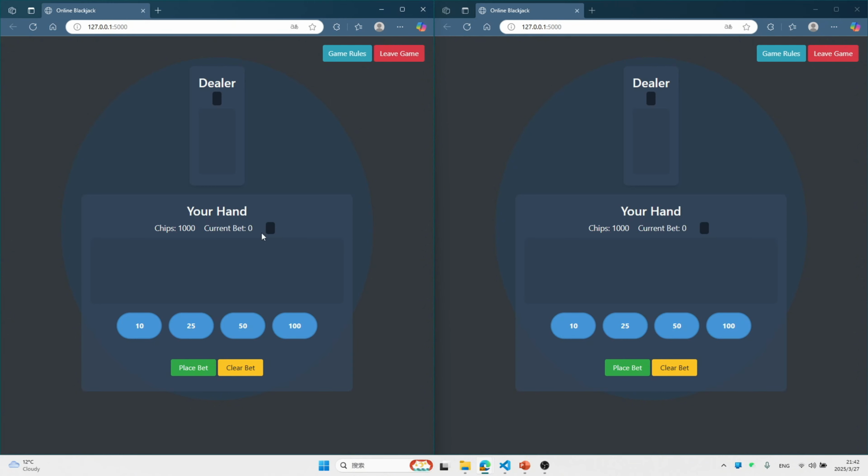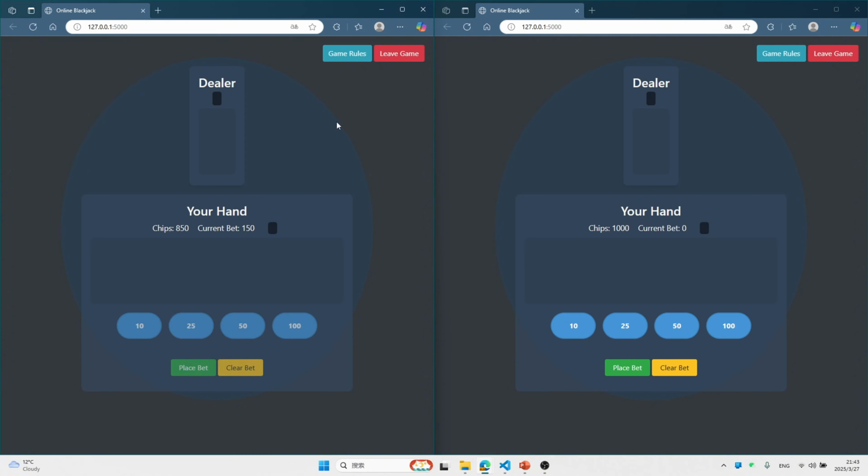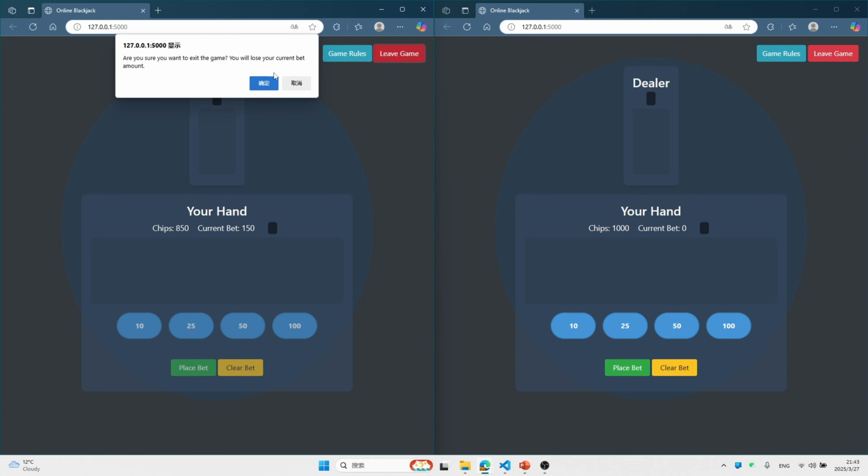So this is the placing bet round, where you can see the betting buttons for amounts like 10, 25, 50, and 100. You can easily place a bet by clicking on the corresponding chip amount, and you also have a clear bet button to remove your placed bets. If you are happy with your bets, you can just click the place bet button to confirm it. At the top right corner, you can find the game rules button to revisit the game rules and leave game if you wish to exit.